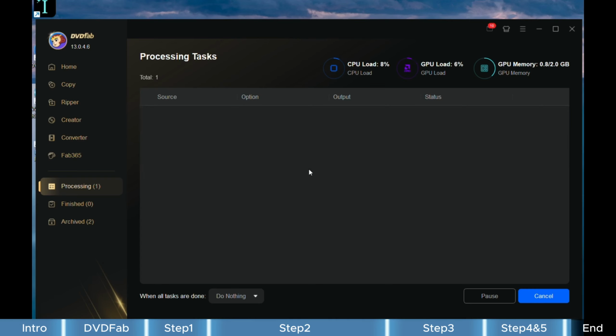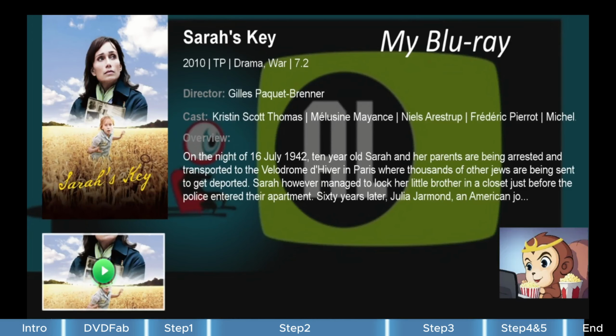Creating a Blu-ray menu has never been this easy. Try it now and make your Blu-ray menu as stylish as the films you love.